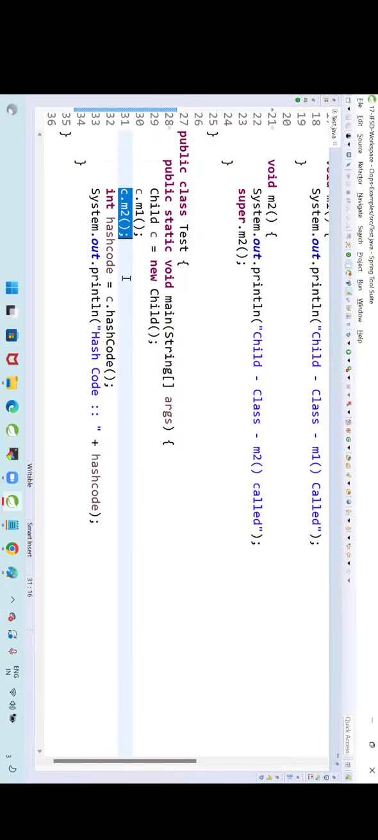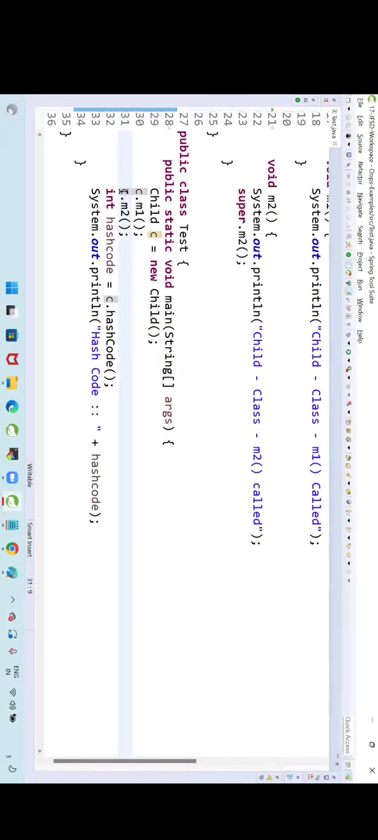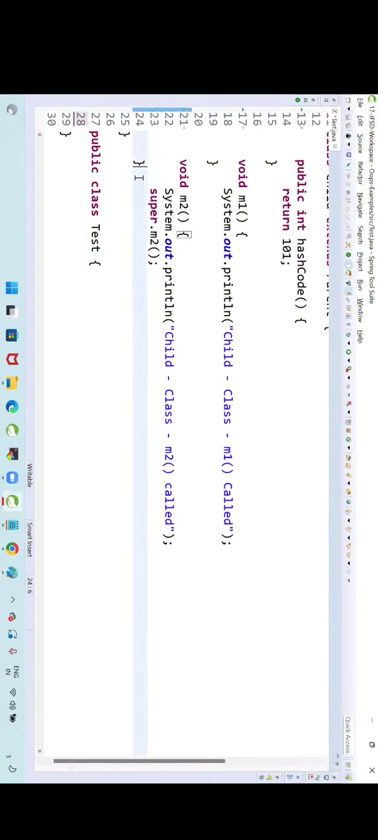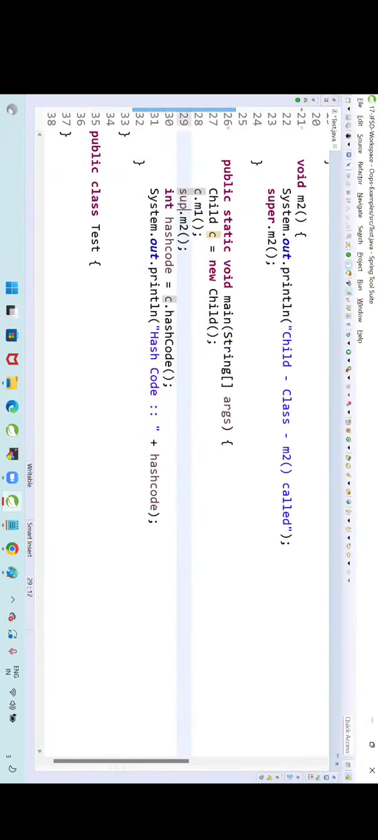What do you want to avoid? Whenever you call c dot m2, you don't want to call the child class method. Here you can't do super. Why? If you want to use super, I have to keep the main method in the child. If I keep the main method in the child, then I can do super dot m2 from there.